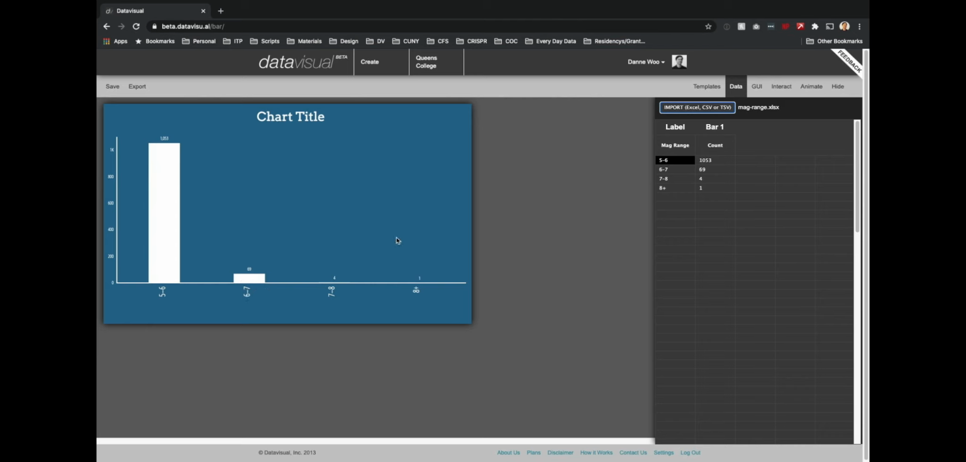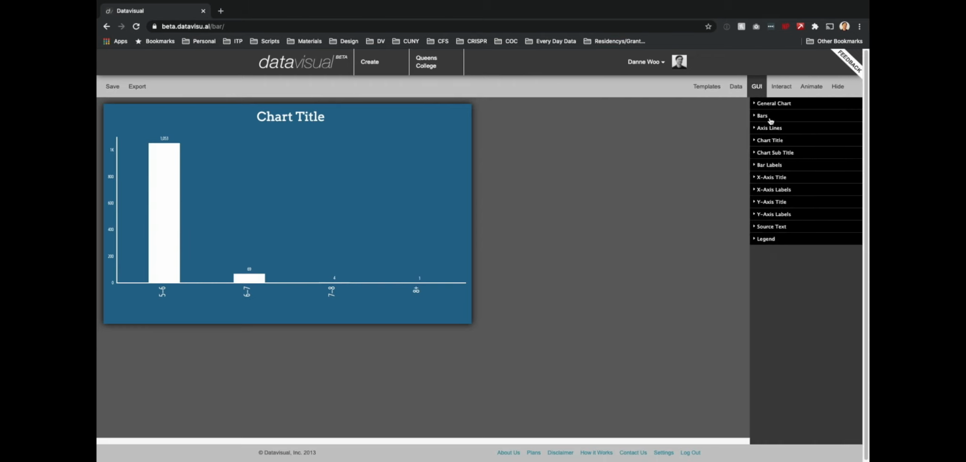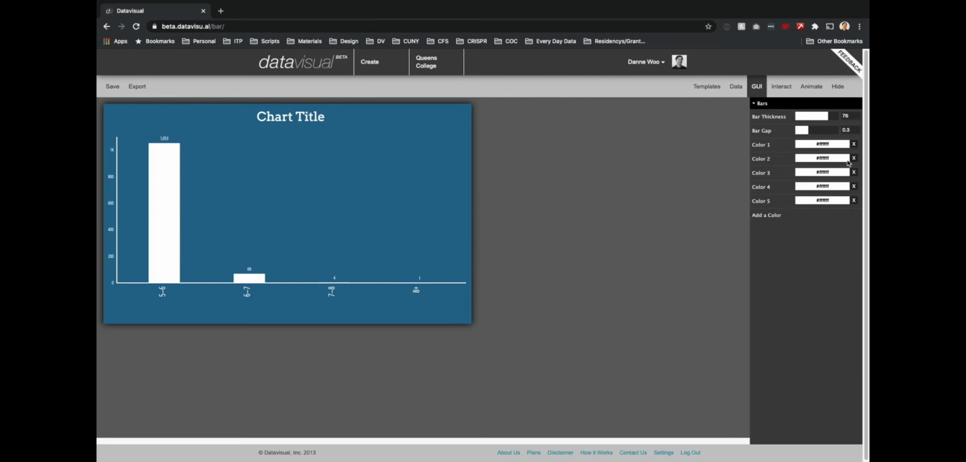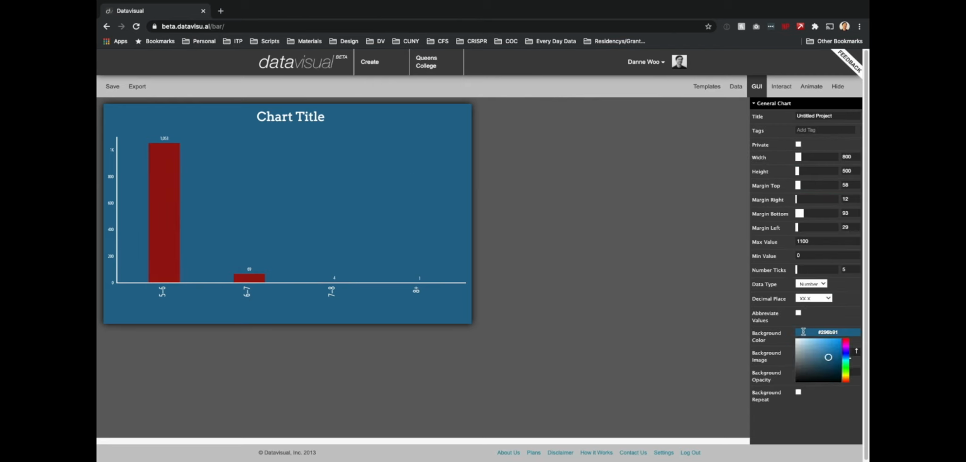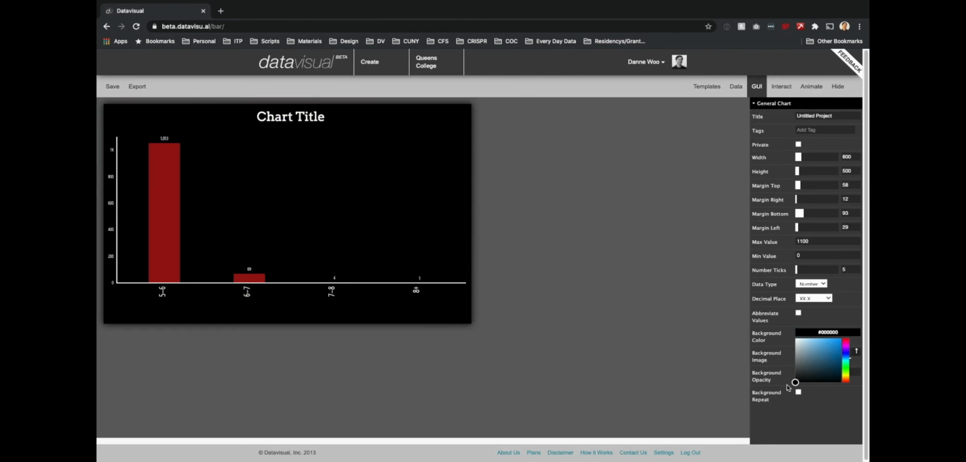If we want to change the style, so let's say we want to change the background color, or change the bar color, we can either click on the bar or go to GUI, go to bars, and then change, or we can just click on the bar and it'll open up that window for us. If we want to make it red, we can do that. Same thing with the background. If we click on the background, it'll open that for us. If we want to make that black, I think that makes more sense for earthquake data.